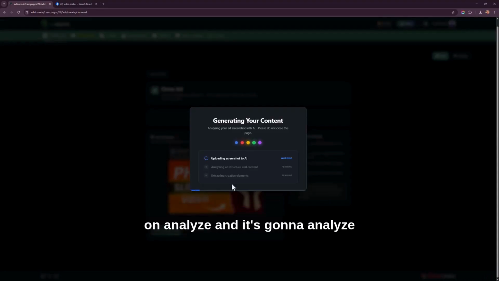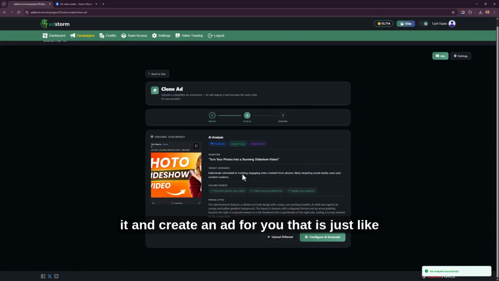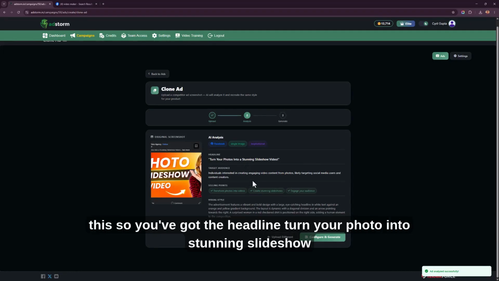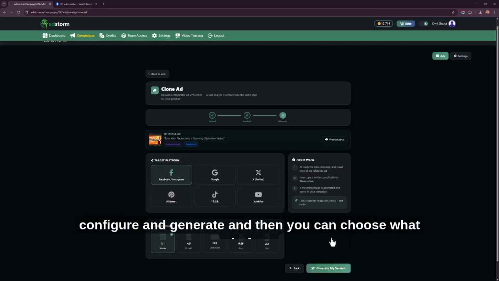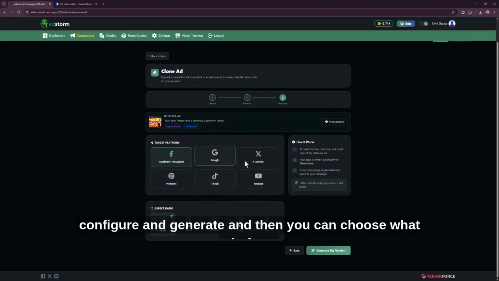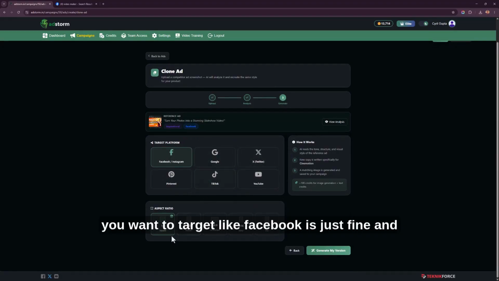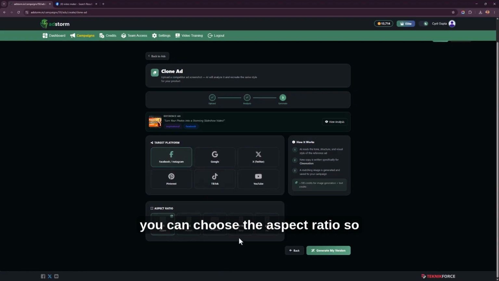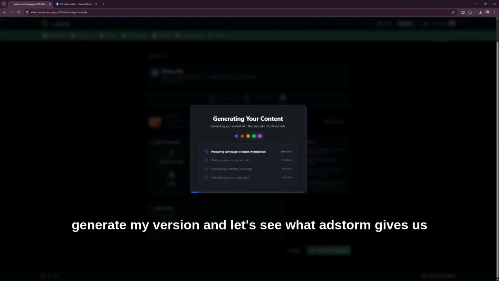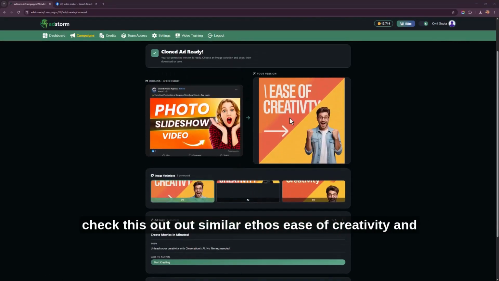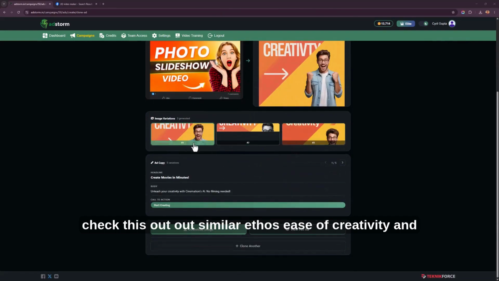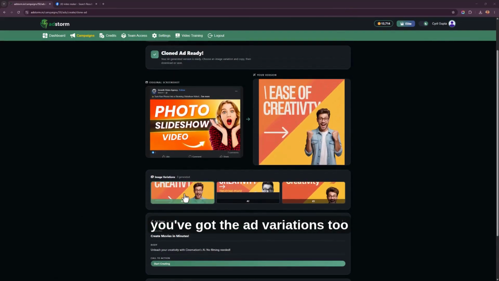Click on analyze, and it's gonna analyze it and create an ad for you that is just like this. So you've got the headline, turn your photo into stunning slideshow video, target audience, and visual style. So configure and generate, and then you can choose what platform you want to target. Like Facebook is just fine, and you can choose the aspect ratio. So we can maybe make a square ad out of this. So generate my version, and let's see what AdStorm gives us. So check this out, similar ethos, ease of creativity, and you've got the ad variations too.